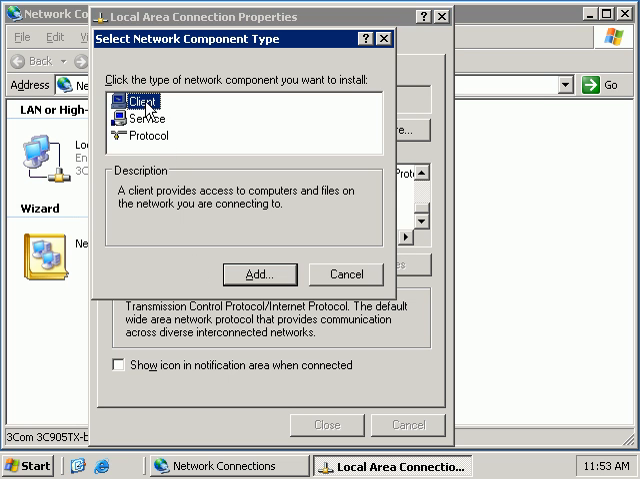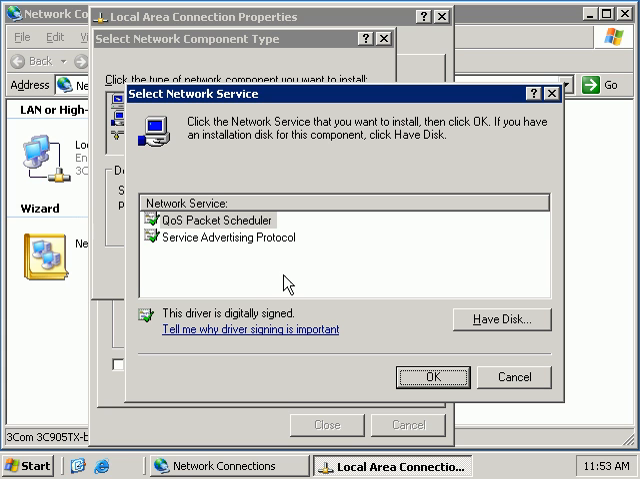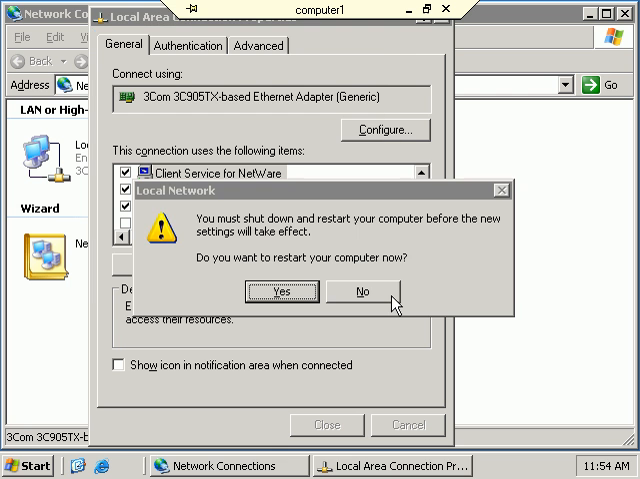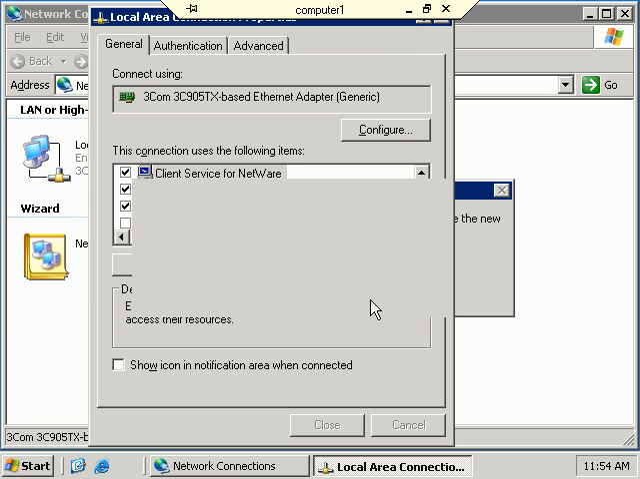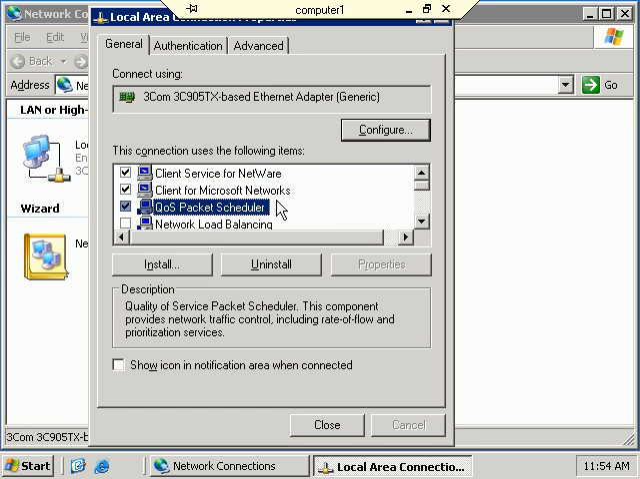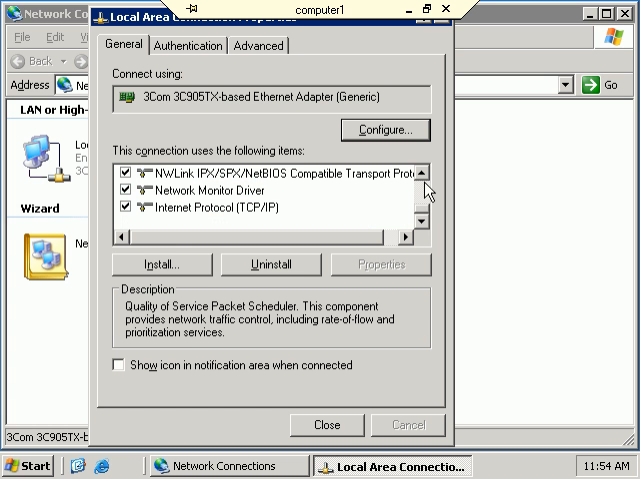Let's take a look at a service installation. So the only two services out of the box that you can install are Quality of Service, QoS, or SAP, which would be used with Novell networks, among other things. Let's go ahead and install QoS just for the fun of it. And there we go. Okay. And of course, we do not want to restart. We're just doing all this for fun. And so we now have QoS on the list of all of our various items.